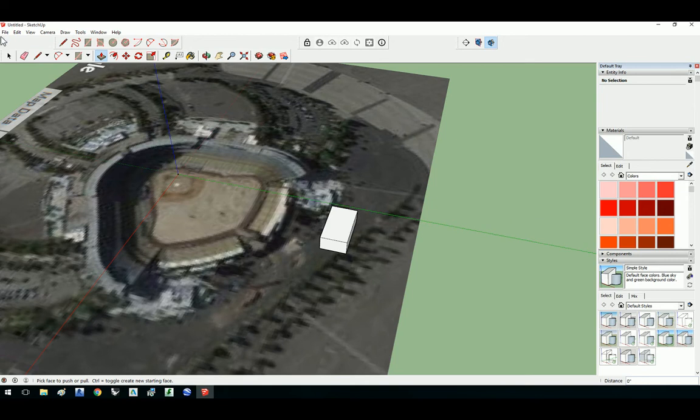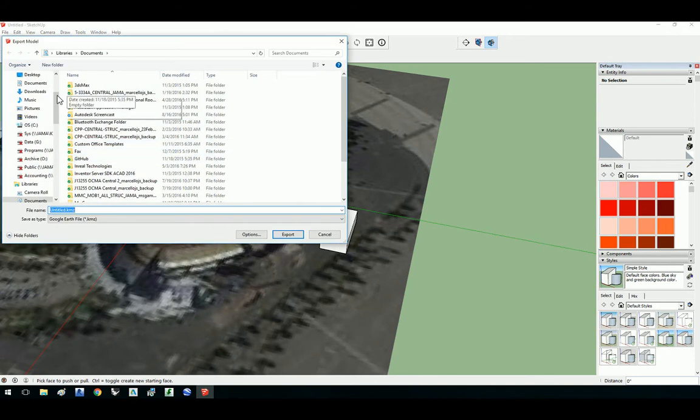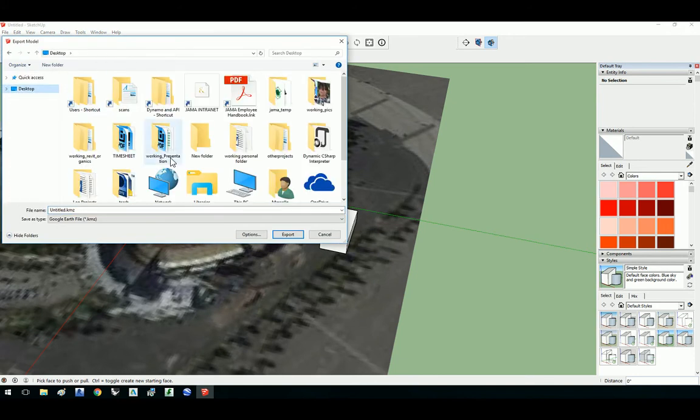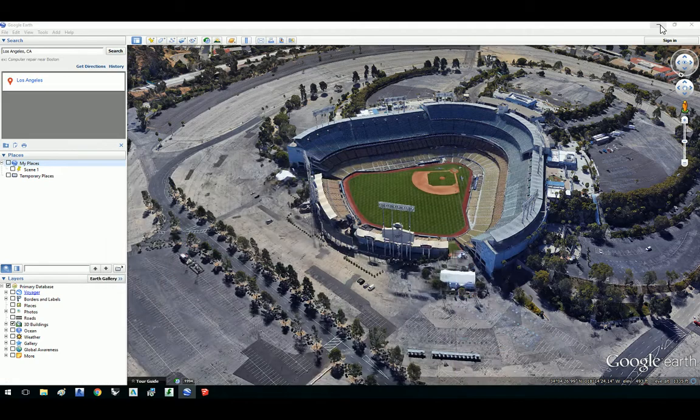So we can save that. I'm going to export this. It says export 3D model. Then I can place that somewhere here, and it comes out as a KMZ file. So I'm just going to say maybe LA building or something like that. Okay, and we're just going to say export. It's really that simple.